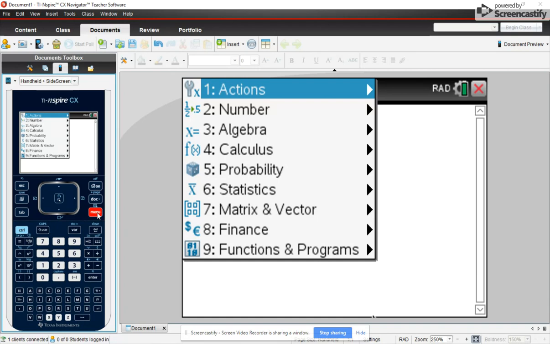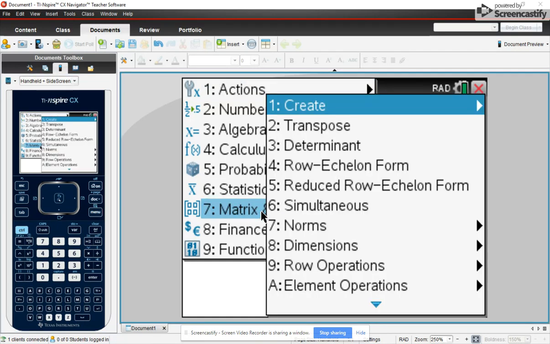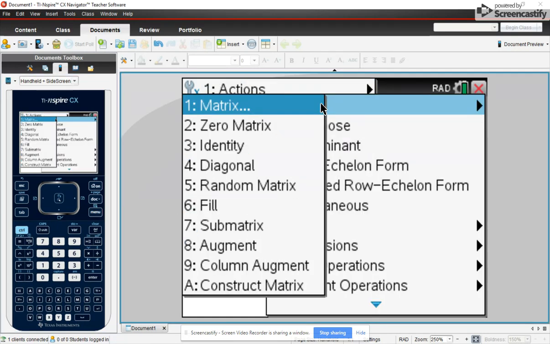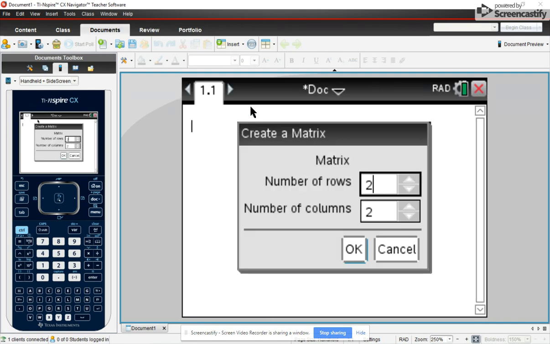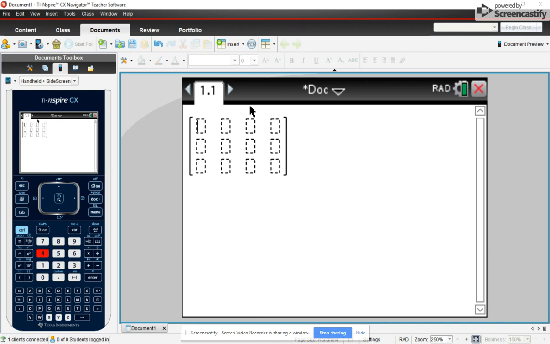So you're going to go to menu and you see that number 7 matrix and vector, and then you'll create a matrix. And then you have to go to it. It's asking you what kind of matrix. We're always going to do number 1. And so here it asks you for the size. So you'll either be doing 2 by 3 or 3 by 4s. So in this example, I'm going to do a 3 by 4 matrix.